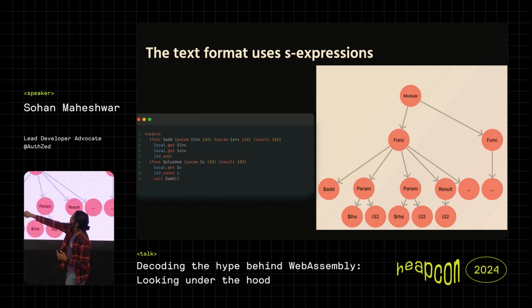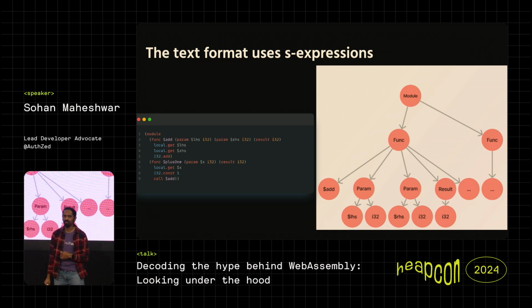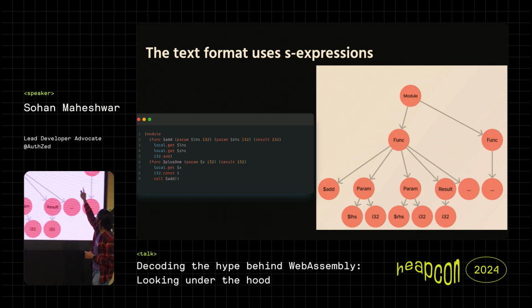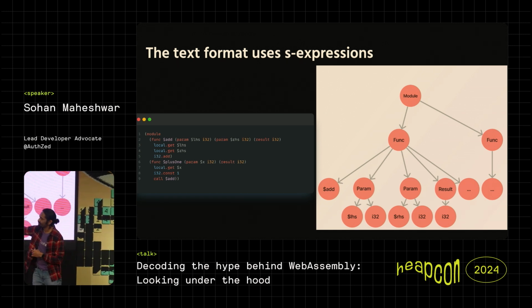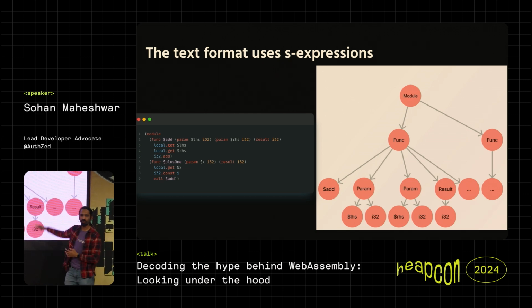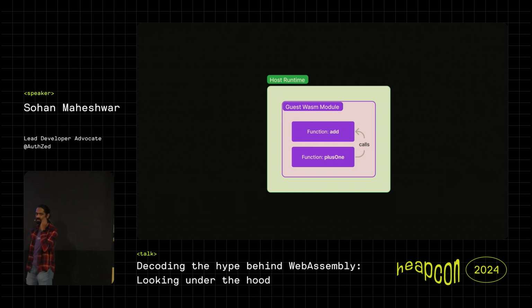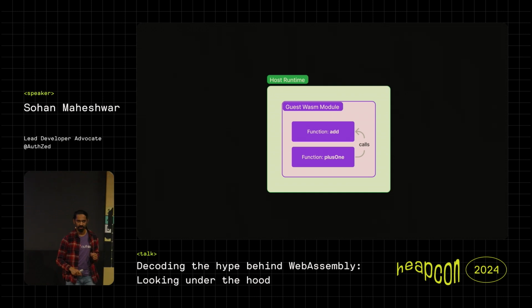So as you can see, line 1 is module. You have module there. Line 2 and 6 are 2 functions, add and +1. So you have the 2 functions here. And then, of course, you have each line in the text representation. We're not going to worry too much about this. We are going to worry about how it looks in this representation. So there are 2 functions to add 2 numbers and to increment a number by 1. All of this is contained within the WebAssembly module. They can call each other.